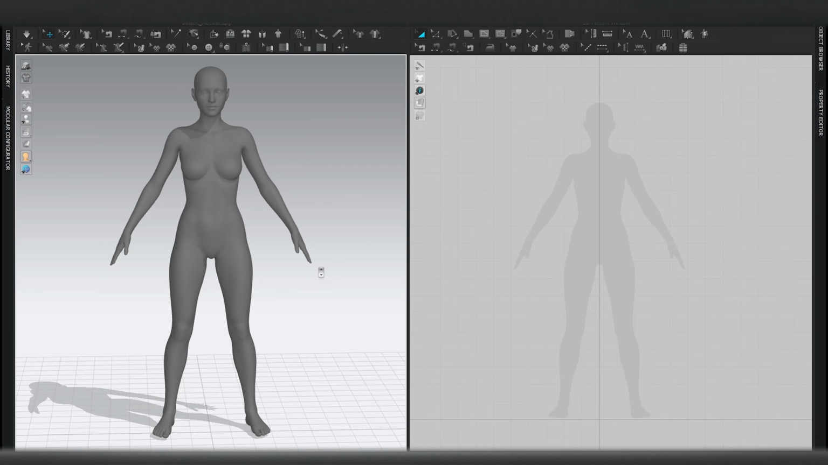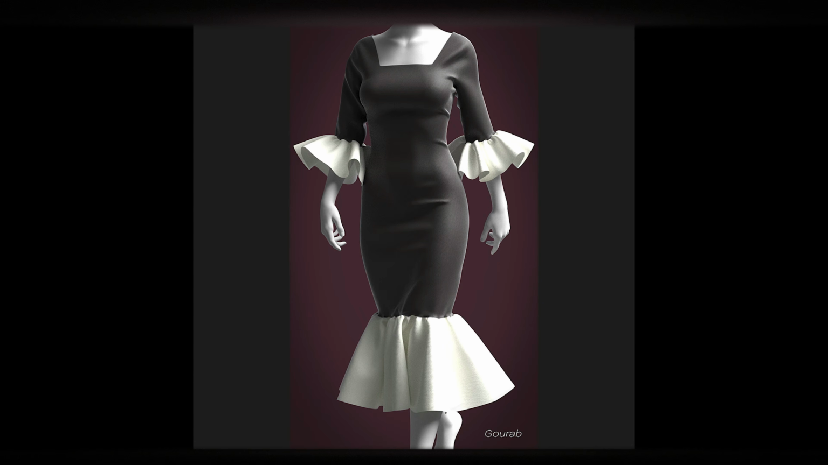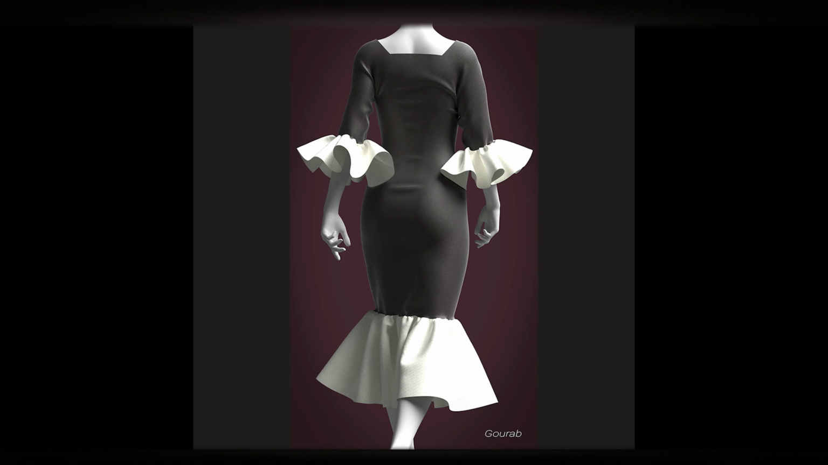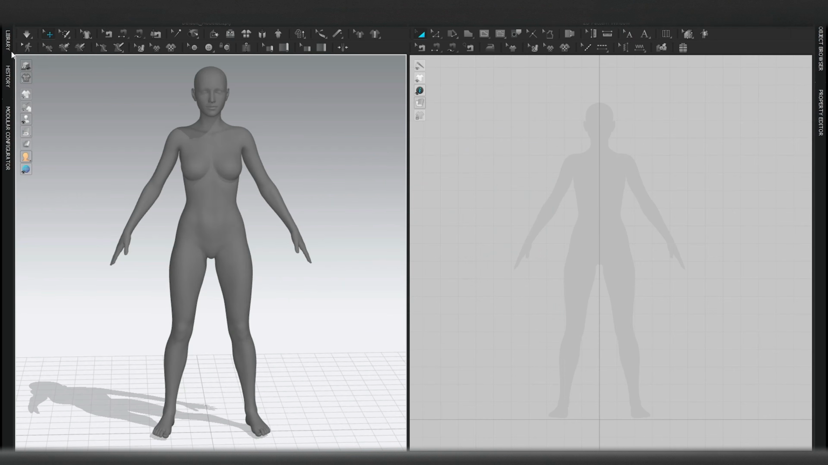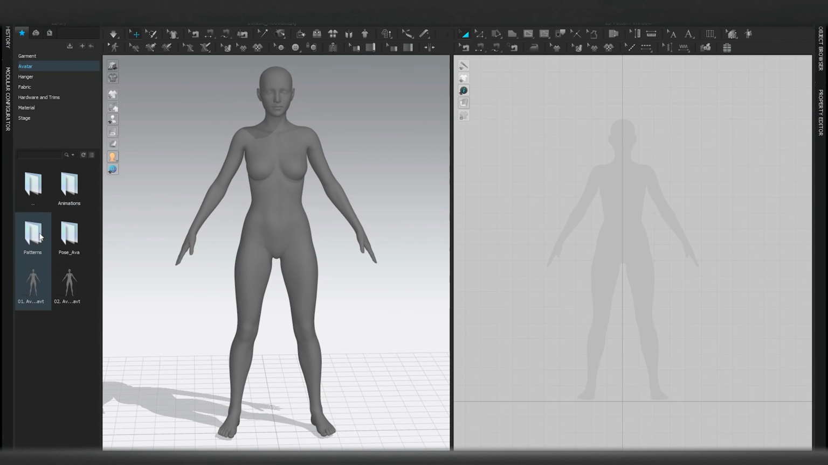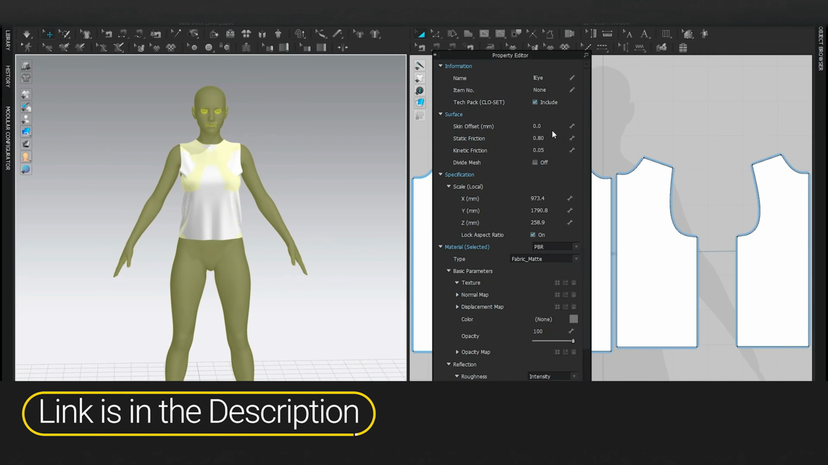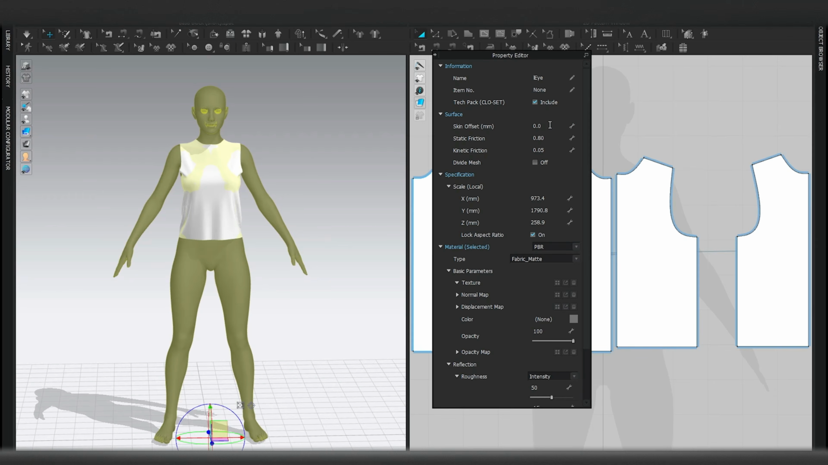Anyway, in this video, I'm going to be making this cute mermaid dress inside of CLO3D, or you can use Marvelous Designer. Well, you can call it a trumpet dress, but I am more comfortable calling it a mermaid dress. I'm going to be starting with the pattern I made a long time ago. If you don't have this basic pattern, you can download it from the description of the video. It's completely free, so go and download it.